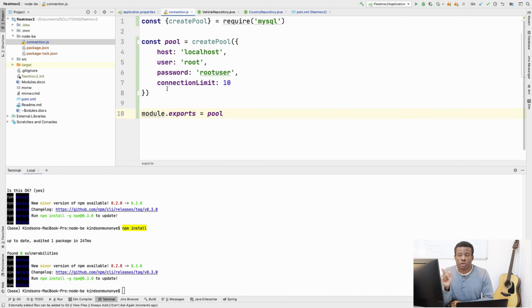Alright, so we have this connection file. You need the createPool coming from MySQL, and you have the connection pool. You specify the host name, the user, the password, and the connection limit. You can actually increase it to something else, maybe to 50 if you want. And then you have to export it, because we are going to be using this connection file in a different file. So before we can import MySQL into this connection, we need to install MySQL.